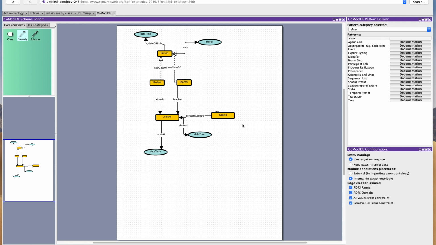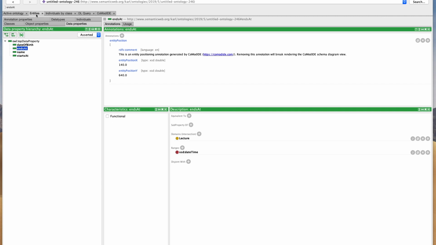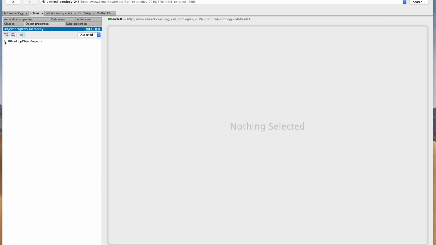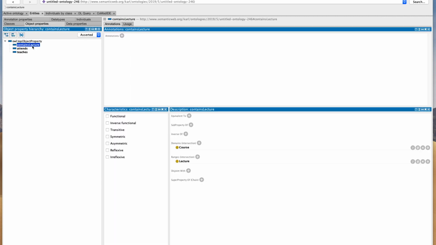So there. So now let's see what happened. We can look at the object properties and we see contains lecture with the domain and range, and attends and teaches with domain and ranges as expected.